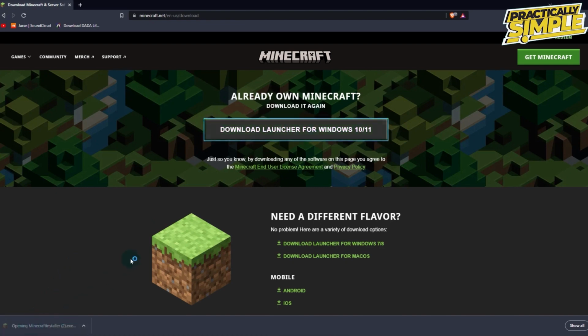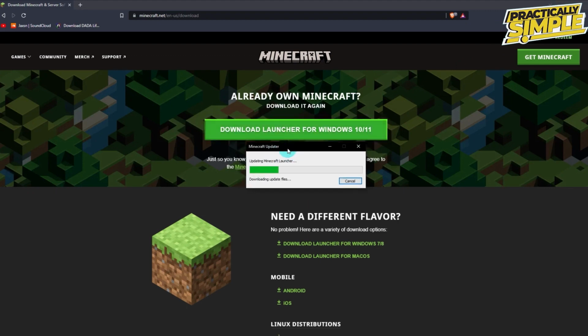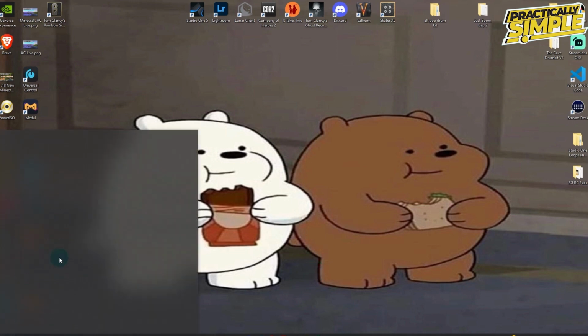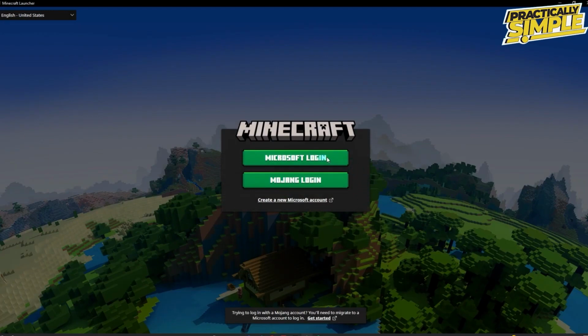Now open up that download by clicking on it. It might be up here, depending on what browser you are on, and it should open up a small box like this. The box on your screen won't look exactly the same as yours. It will take you through the installation process, and once you install it, there should be an icon either on your desktop or in your start menu, and you can type in Minecraft and open up the Minecraft launcher. When you open it up, you should be greeted with something that looks a bit like this.